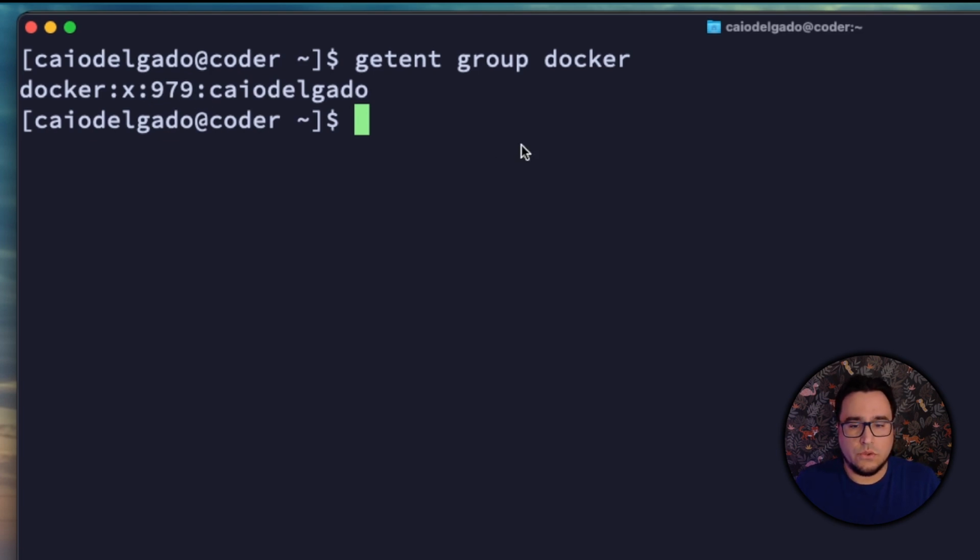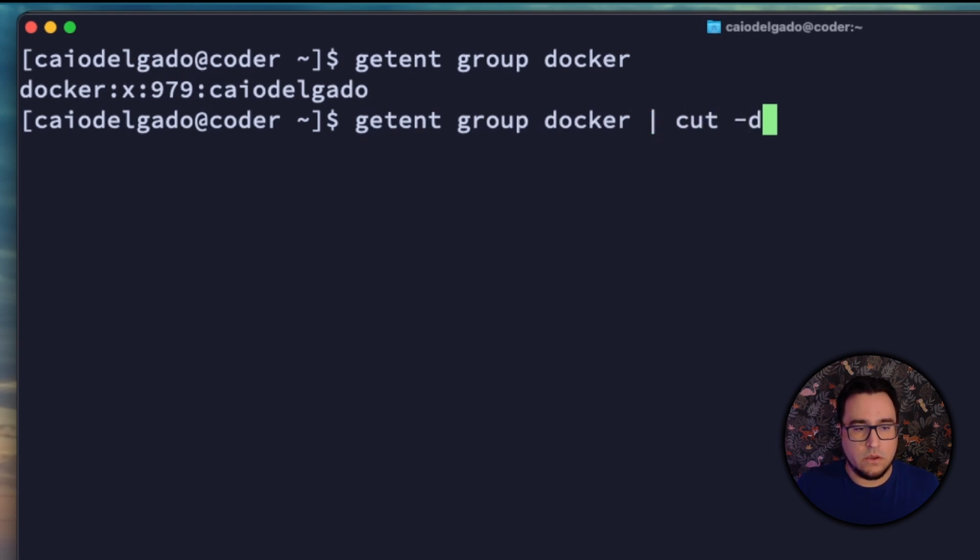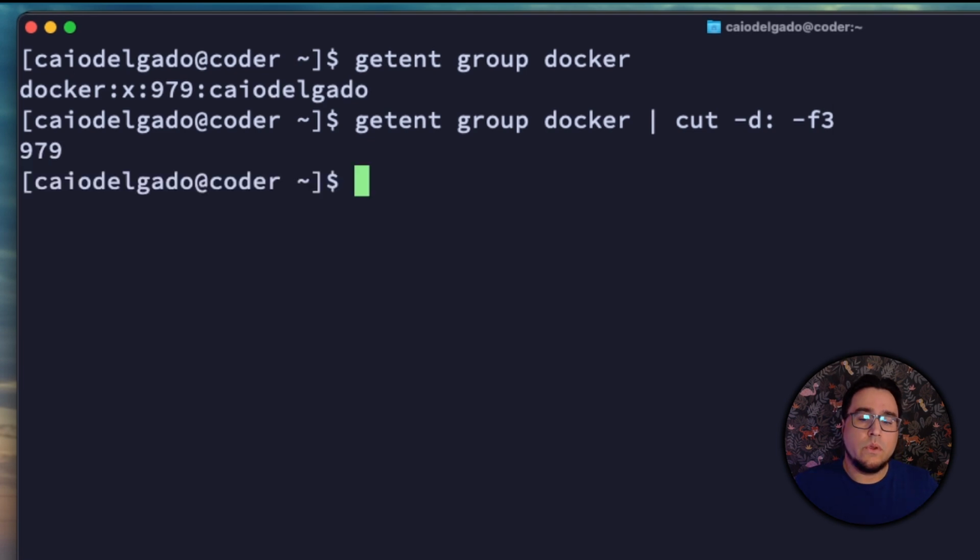There's also another way that you can get just that value. If you run the same command as previously and pipe the output to cut -d colon -f3, which is the third field, it will give us just the number. So take this into account. We will need this value to deploy Coder. Now that we already have this data, let's create a folder for Coder.